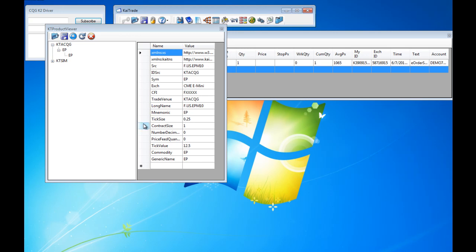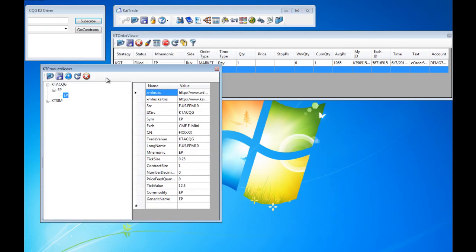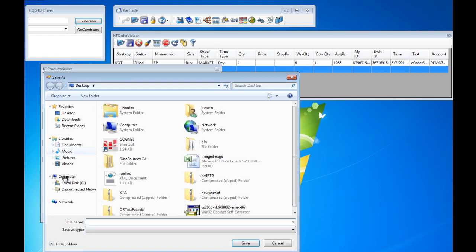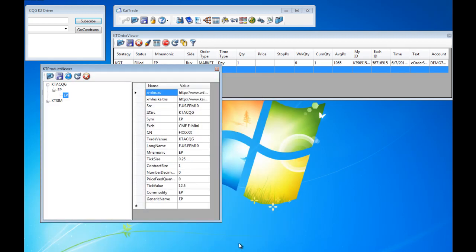Now you don't need to do this every time. All you really need to do, once you've set up the symbols you're interested in trading, is click on the Save button to save your set of symbols. And if I save this as, say, JU test CQG.xml on my desktop, then I have a file of products that I can then reload at will to save me typing that in every time. You can load sets of products using the load on the product viewer, but it's more convenient to tell KaiTrade to always pick up that set of products.